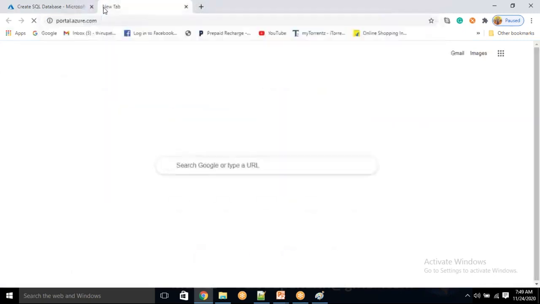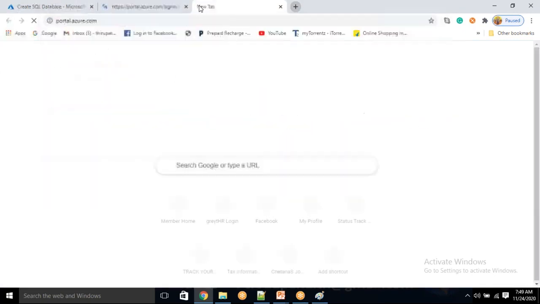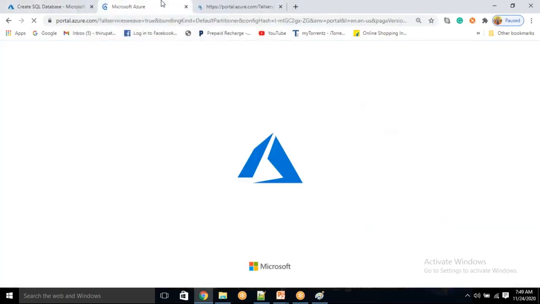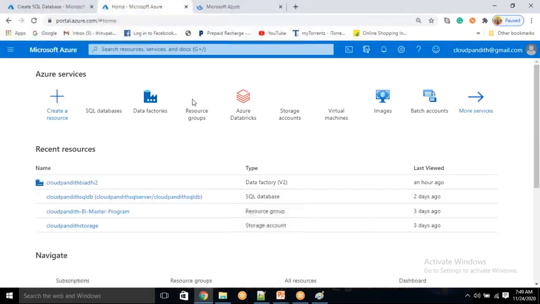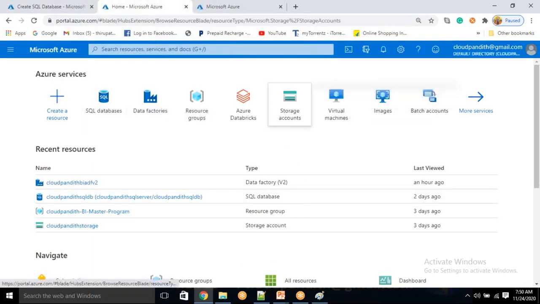Now come here, just open portal.azure.com. Let's create a storage account. I'm opening one more portal to create ADF. What else do we need? Only our database, storage account, and ADF. Okay, let's create one more. Let's click on storage account.